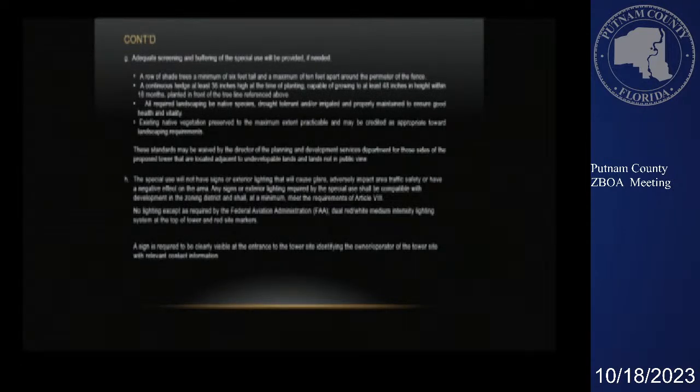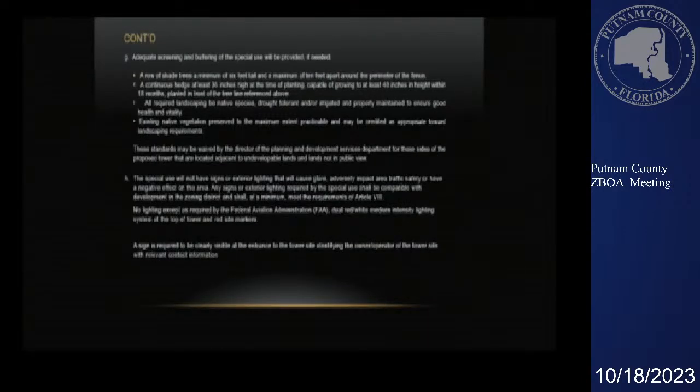Special use will not have any signs or exterior lighting that would cause glare. Real quickly, I'll just say no lighting is required except for the lighting of the tower, and none is proposed. There is a sign that needs to be clearly visible at the entrance of the tower, identifying the owner and the operator of the tower and any relevant contact information, and that is required.